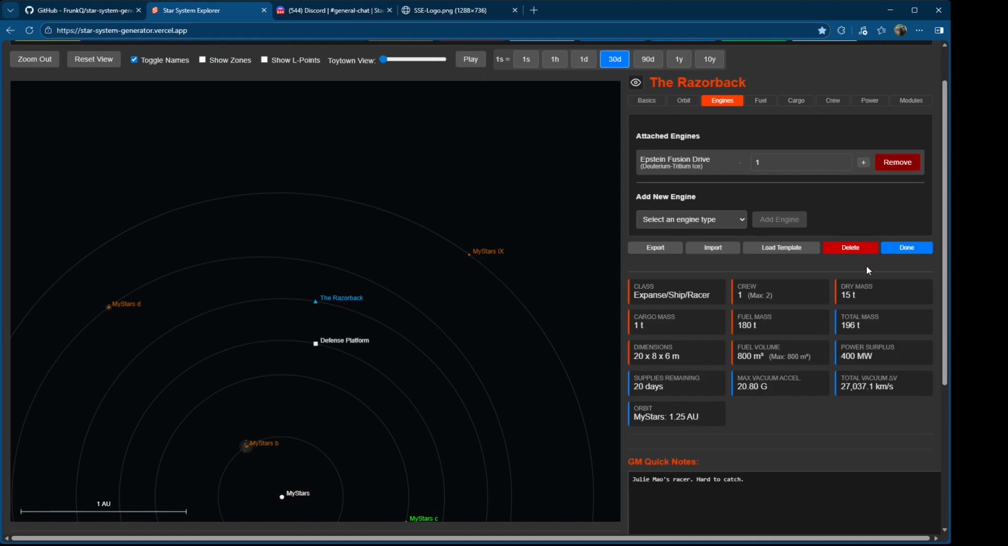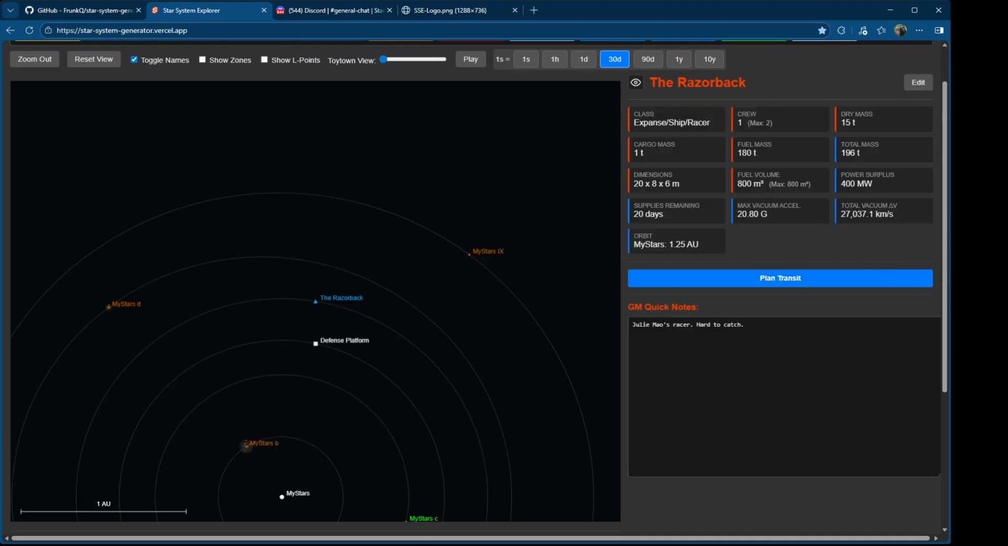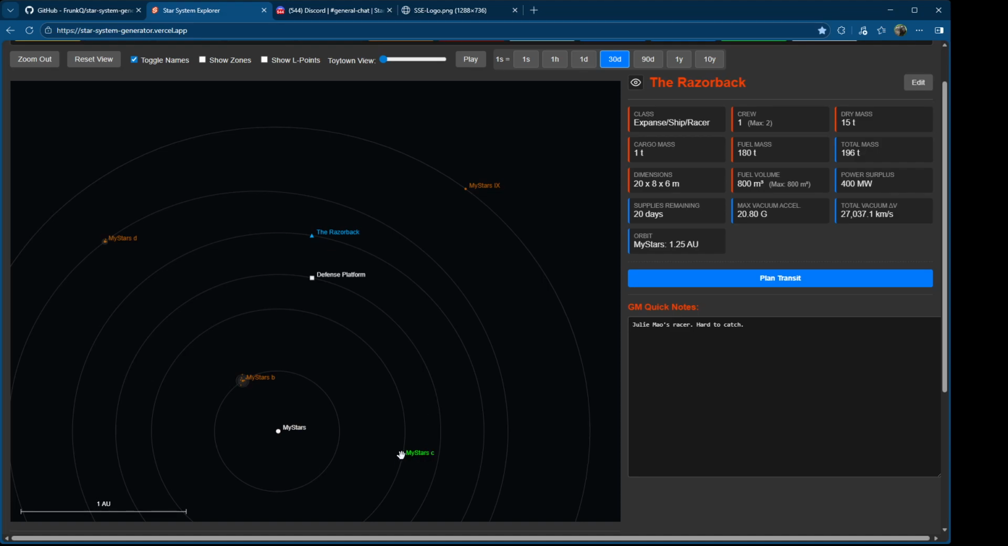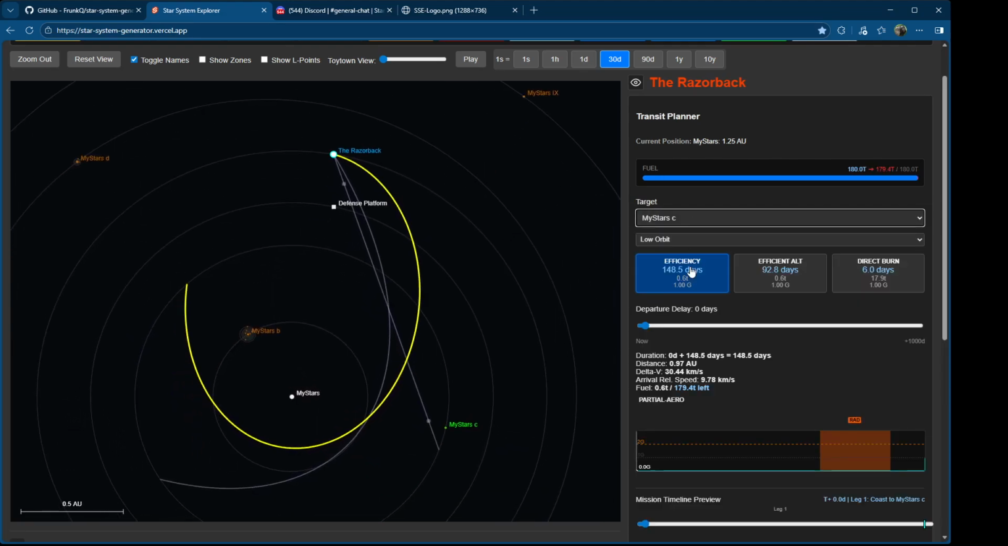So what we can do is we've done editing this. You can also change where it is exactly the same way as planets, and you hit done. What we can do is, let's say we want to fly to My Star C, and we want to land on that planet. So what we want to do is plan a transit. So we plan transit, and we want to set a destination. Our destination here is My Star C, right there.